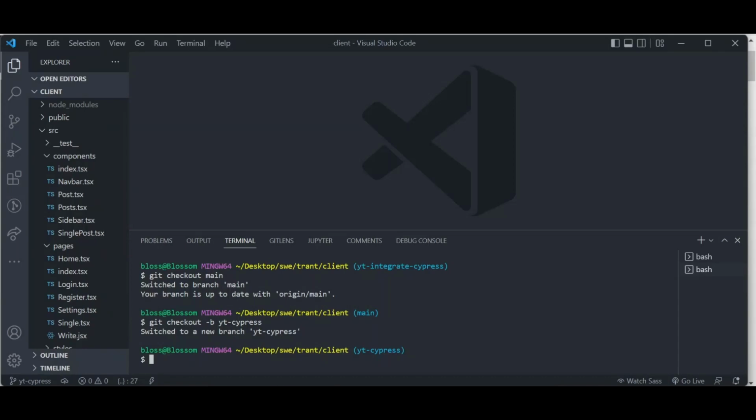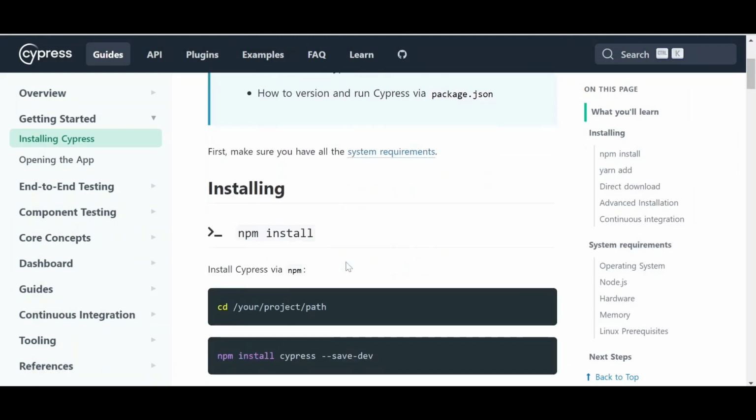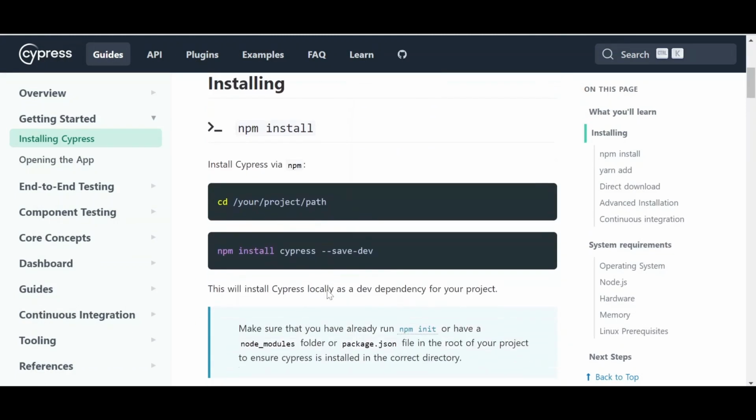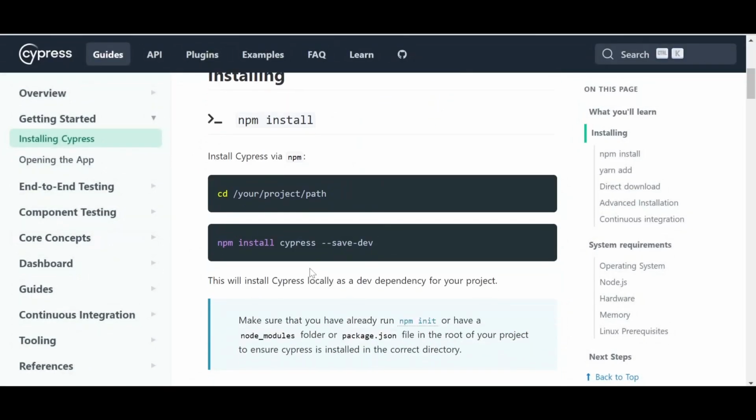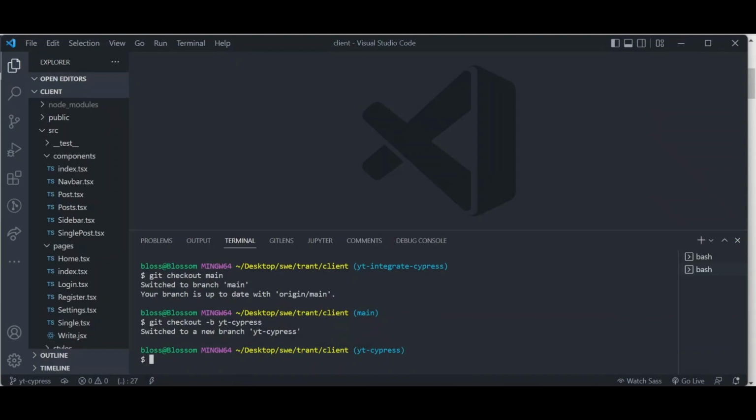The first thing we're going to do is install Cypress. I have the Cypress docs open. This is one of the best written docs I've ever read. It's so comprehensive. You can find it on docs.cypress.io. I would really advise you to read it. It's a really comprehensive doc. So first we want to install Cypress in our project as a dev dependency.